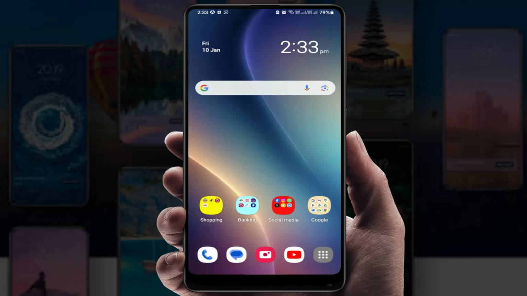So what is the glance screen? When you lock your phone, the glance screen will automatically activate and change your wallpaper after every few seconds or minutes. If you want to stop or block this, you can try this easy and simple method.